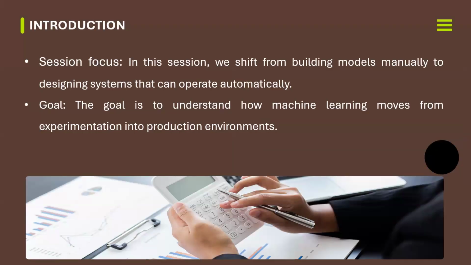So, introduction. Our session is going to focus on building a model manually, and then we're going to automate that entire process. Because in our previous sessions, we've done a lot of machine learning using BigQuery ML. So we're going to shift from building those models manually to designing a system that runs on its own as soon as new data is imputed into the workflow.